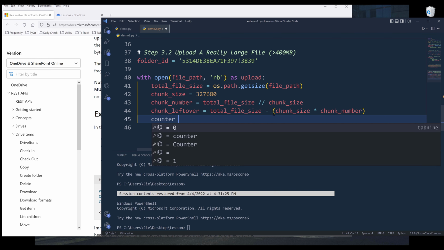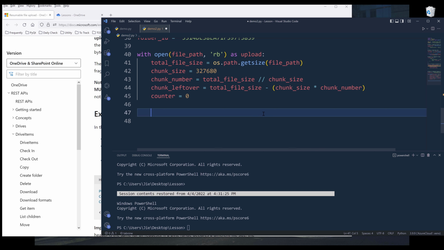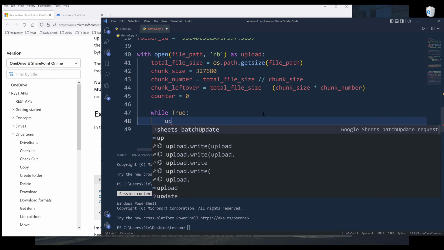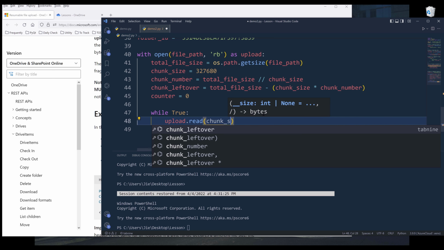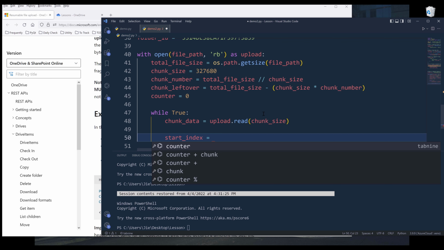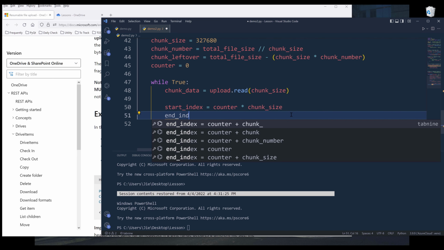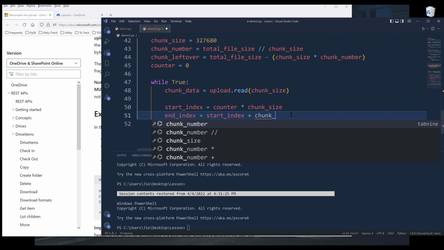Then I need to create a counter to track the session upload. Alright, so here I'm going to insert a while loop. I'm going to say while true. And we're going to grab the byte string of the first chunk, and let's name this chunk data. Then I'm going to grab the beginning index, and it's going to be counter times chunk size. And the end index is going to be start index plus the chunk size.